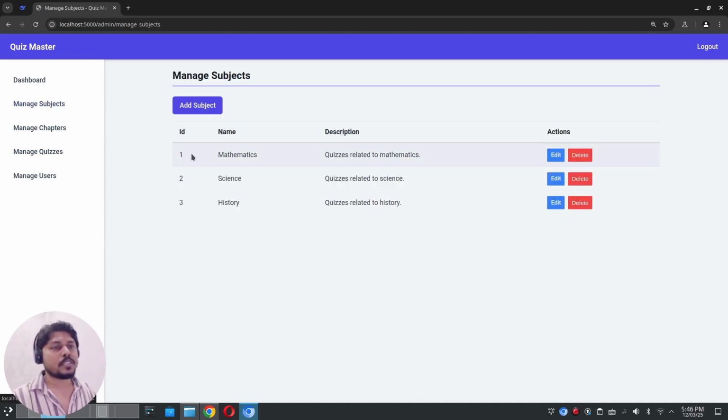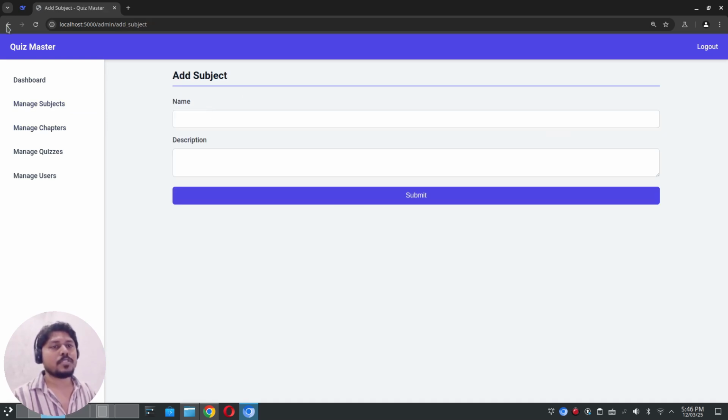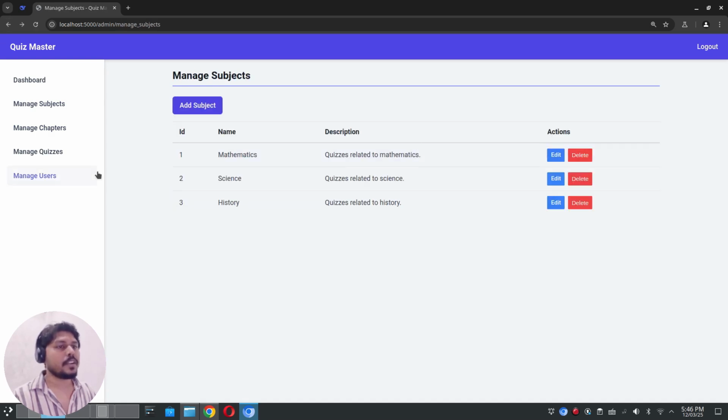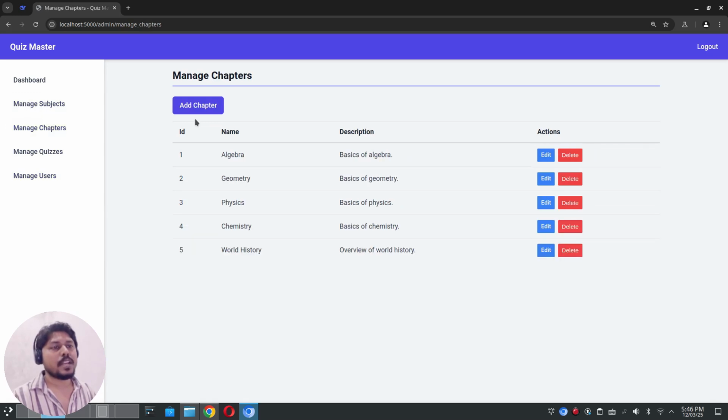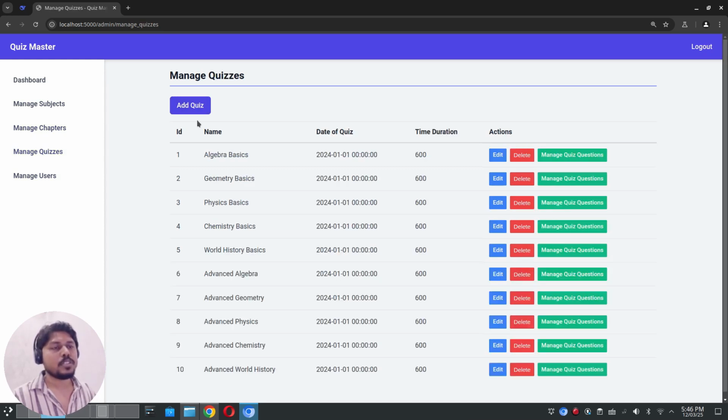Then the manage subjects page has the listing of the subjects, the add subject feature, the edit subject feature, and the delete functionality. The chapters have similar functionality: the listing of the chapters, add chapter, and edit chapter. Then manage quizzes has the listing of the quizzes, the add quiz functionality, the edit quiz functionality, the delete quiz, and the associated quiz questions.